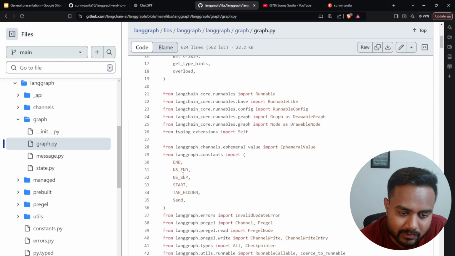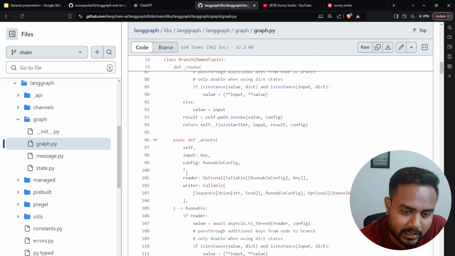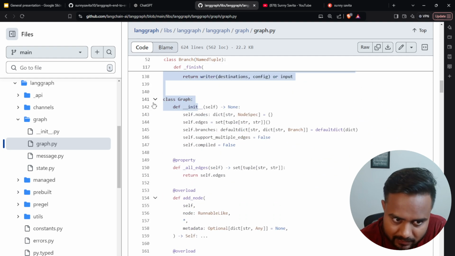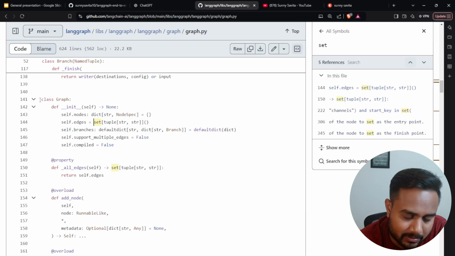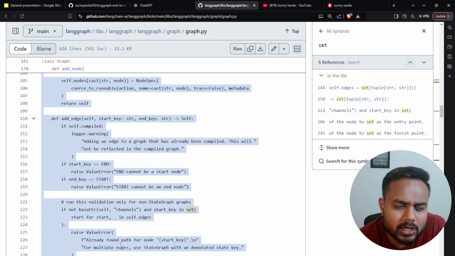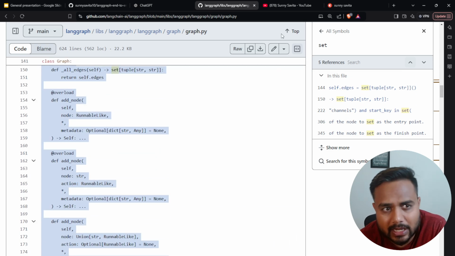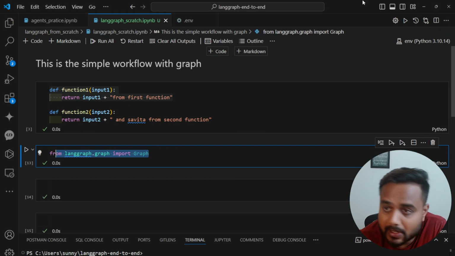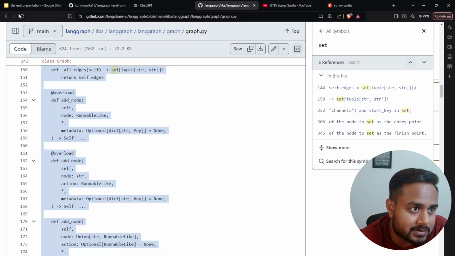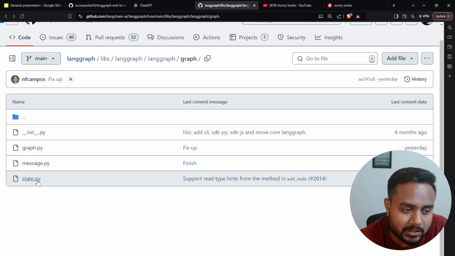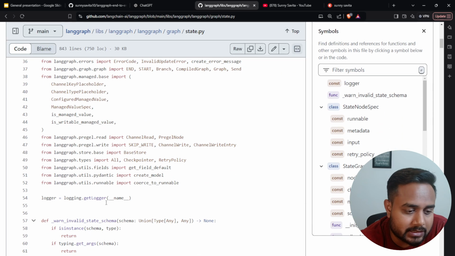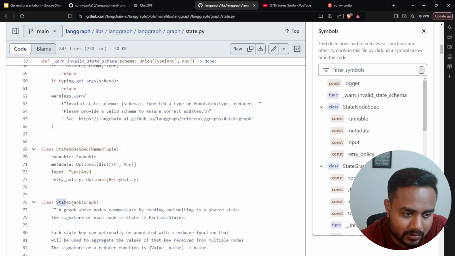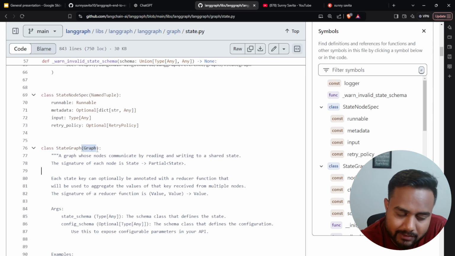Here is graph.py, and here, guys, we have this class Graph. You can see the complete implementation. They have already written the code. We just need to use this particular class. I already imported it in my code, as you can see over here inside this VS Code. Now, let me show you the state graph as well. I'm going to open this particular file, and here is my state graph. The state graph basically requires this graph itself, and I will let you know how to pass the argument to this state graph.